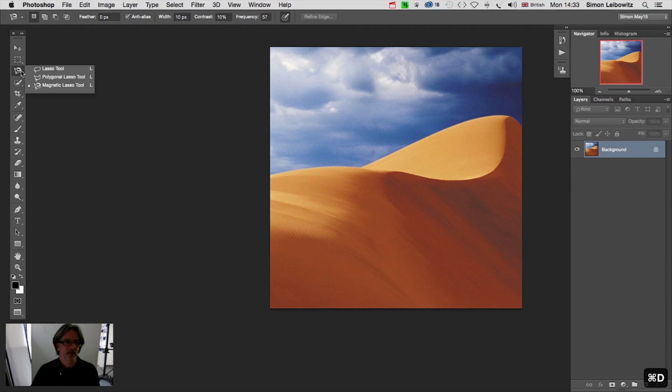Okay, so magnetic lasso tool definitely has its uses. The other one, polygonal lasso tool. I kind of like that word, polygonal lasso tool. Polygonal lasso tool, again, goes back to being quite separate from the image, and it works slightly differently.